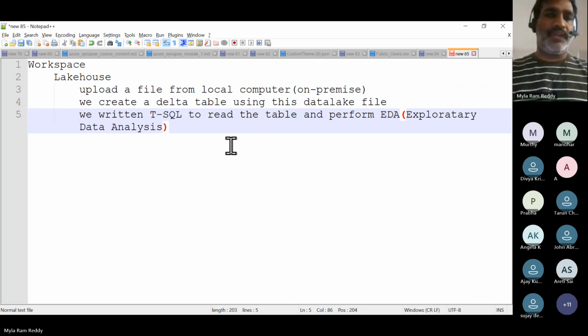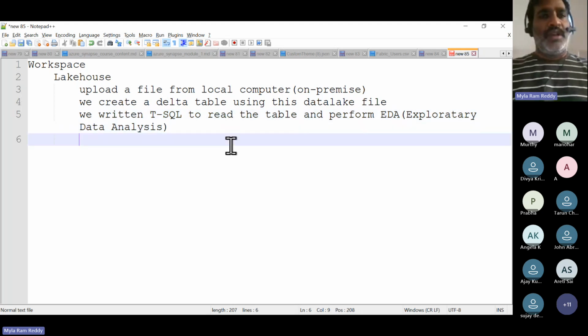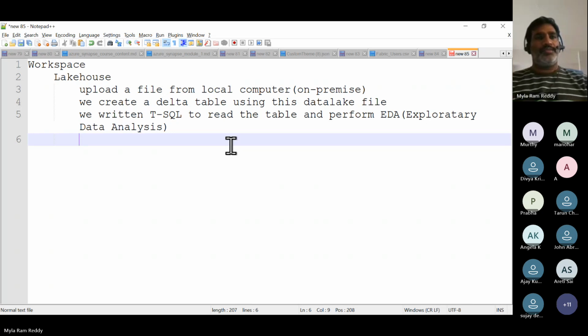Then department name wise, what are the salaries, and some other queries we also wrote. I think till that point we completed. We also started the visualization queries, but those were not completed, I think. So till here we completed, right? Yes, sir. So now everyone knows how to create the workspace, the lakehouse, how to upload a file from our local computer, and how to create a delta table.